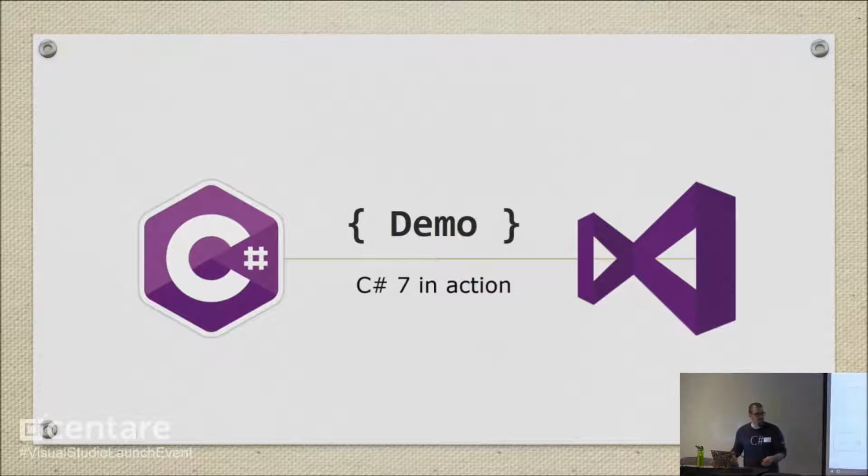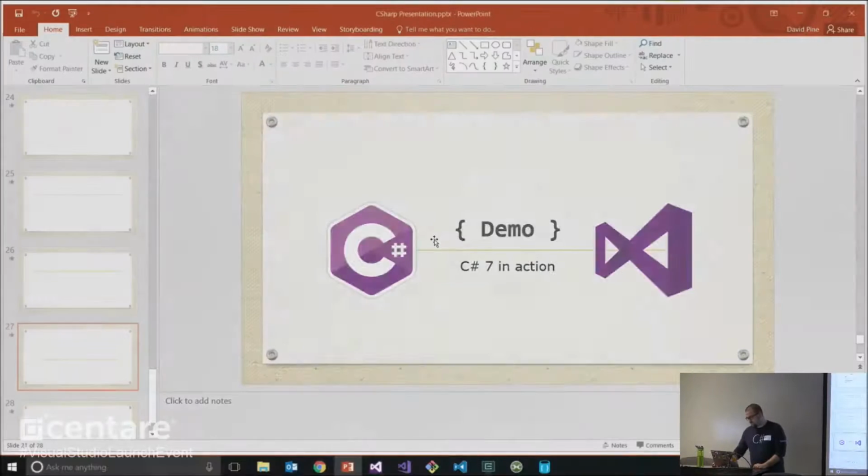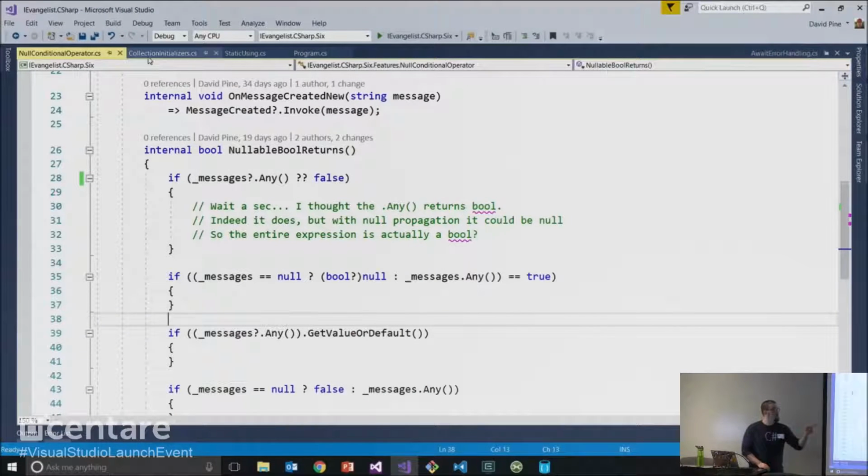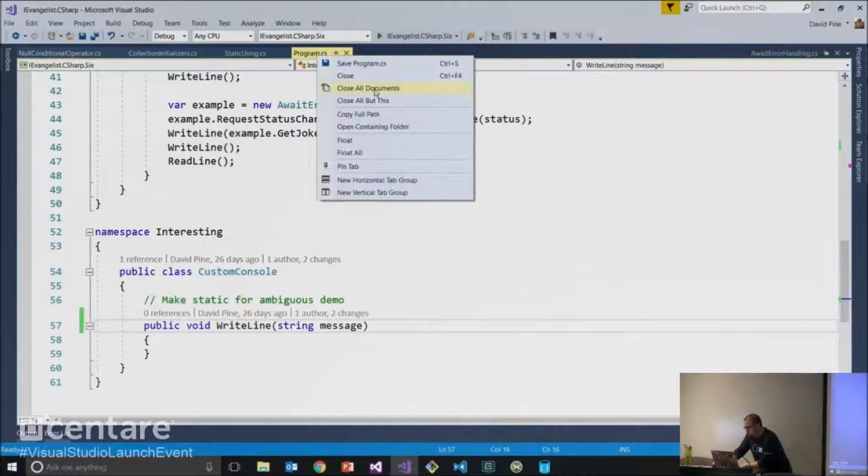So are there any questions before I jump into this? I'm going to cover tuples. Oh, I'm going to go over all of them in detail. Tuples. All right, let's jump back over here.